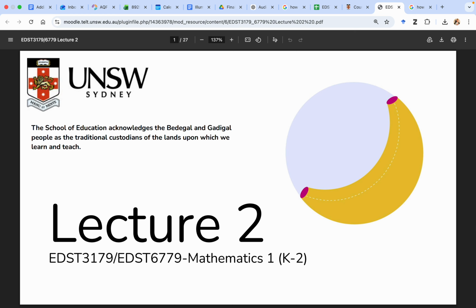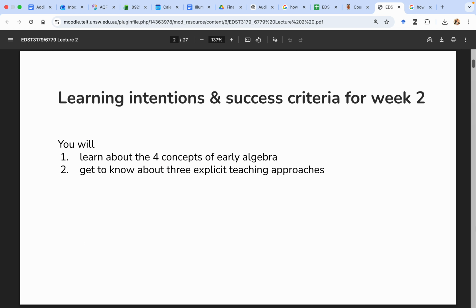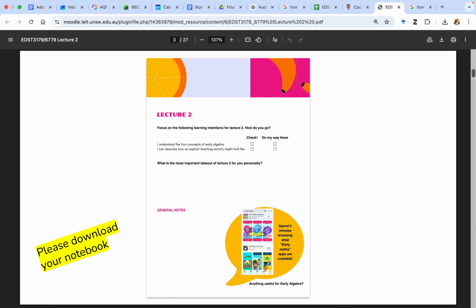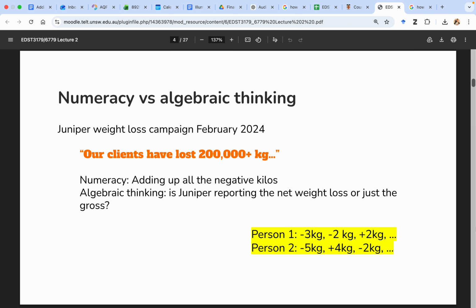Lecture 2. On this one, we're going to talk about 4 concepts of early algebra and also some other ways to structure the very first algebraic and numeric concepts. And then we'll also learn about some more explicit teaching approaches that we haven't discussed yet. Now, let's start with a little intro.